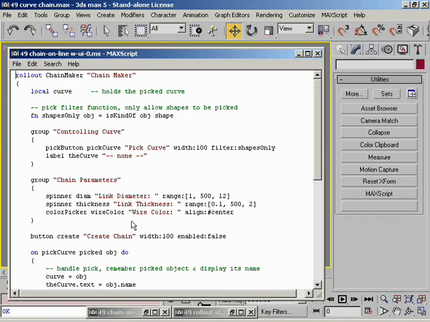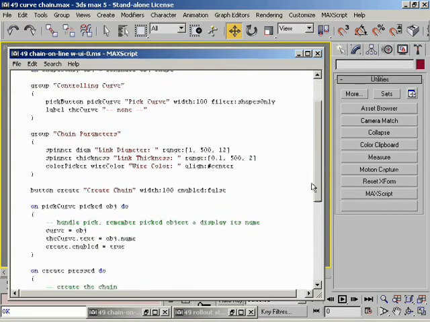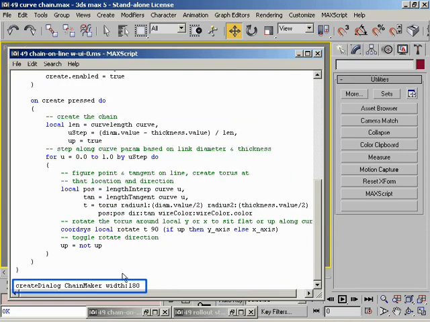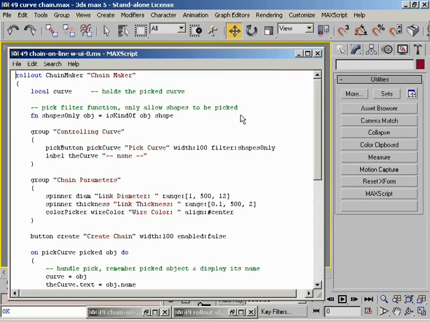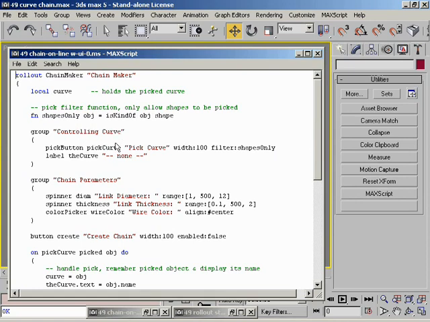There's a rollout definition containing the UI specs up here and handler functions down here to implement the user actions, and the create dialog call right at the end. The rollout definition introduces a couple of new things. The two sets of grouped controls are set up using these group definitions, which allow you to bundle a set of rollout controls into a group box. The string after the group keyword is the label for the group.